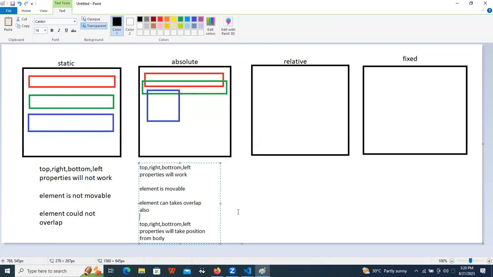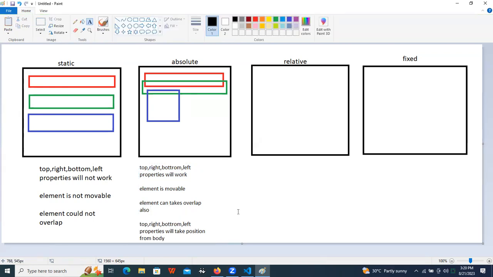What is this last point? Last point is very, very important. Can you tell me? Top, right, bottom, left properties will take position from body. It means what? For example, I want to move the first element, red element. If I want to move this red element, how will this red element take position? See, red element will take position from left and top. The element is moving from left and element is moving from top.